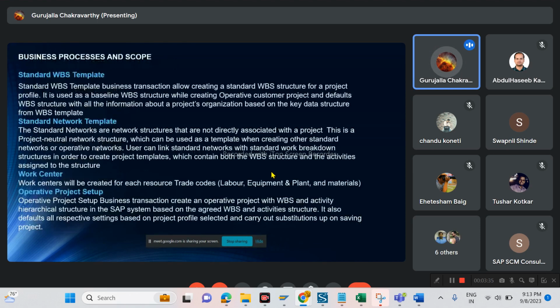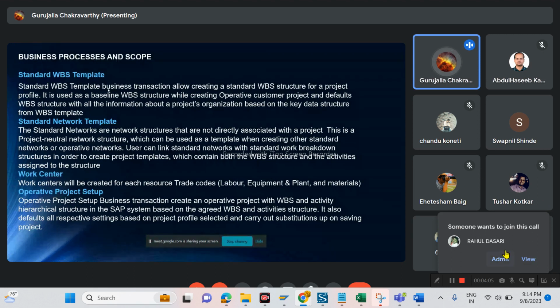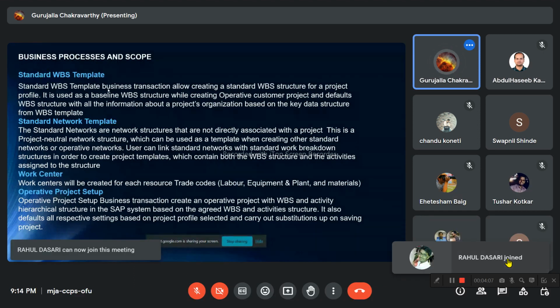So next is some brief explanation about the process and scope they're having. Related to the standard WBS template, the business transaction allows you to create the standard structure of a project. It is used as a baseline WBS structure while creating an operative customer project, and defaults a WBS structure with the information about the project organization based on the key data structure for the WBS template. So here what happens, we will be defining everything in the template itself. What kind of WBS we need to create will be defined there itself.